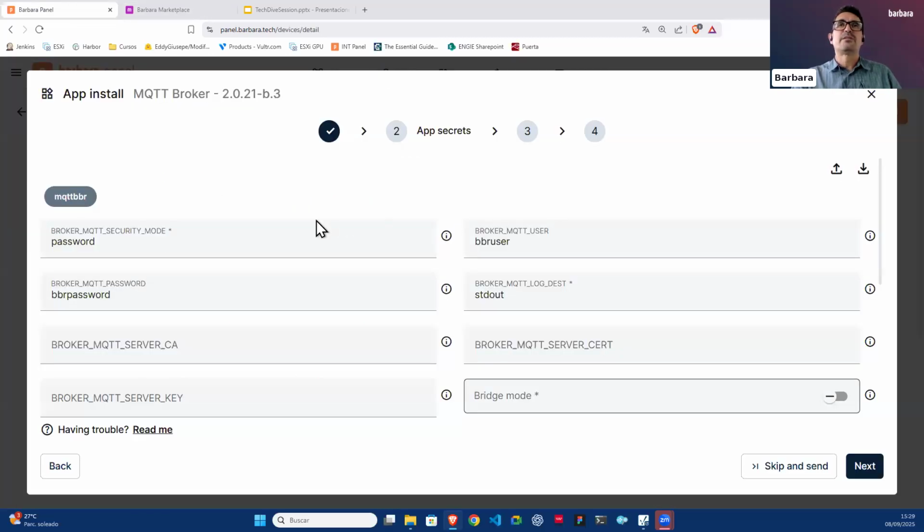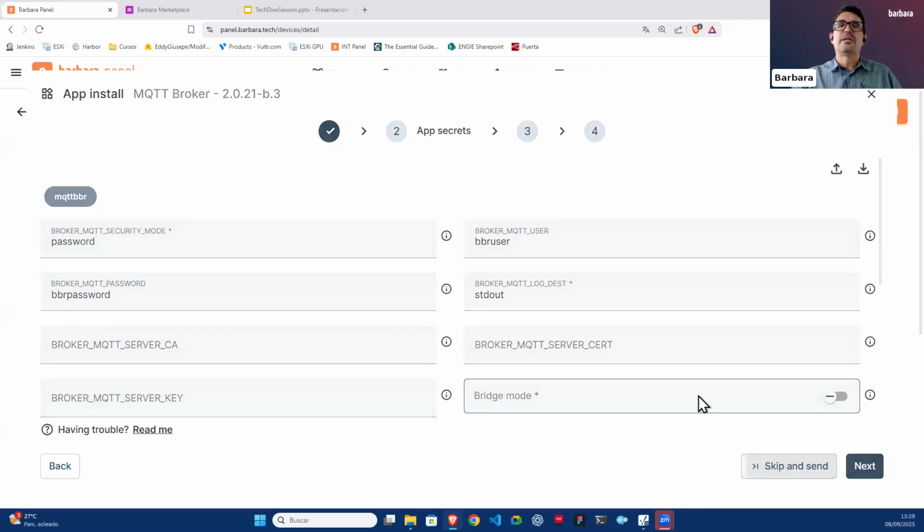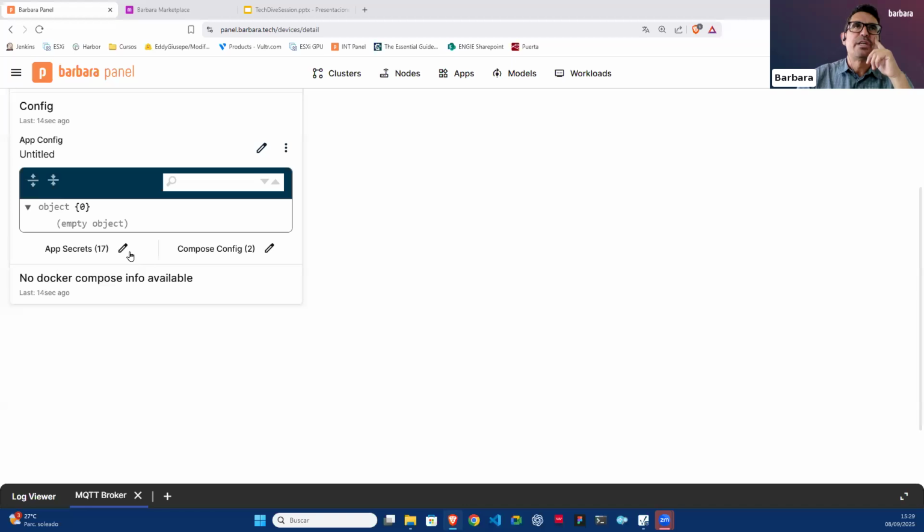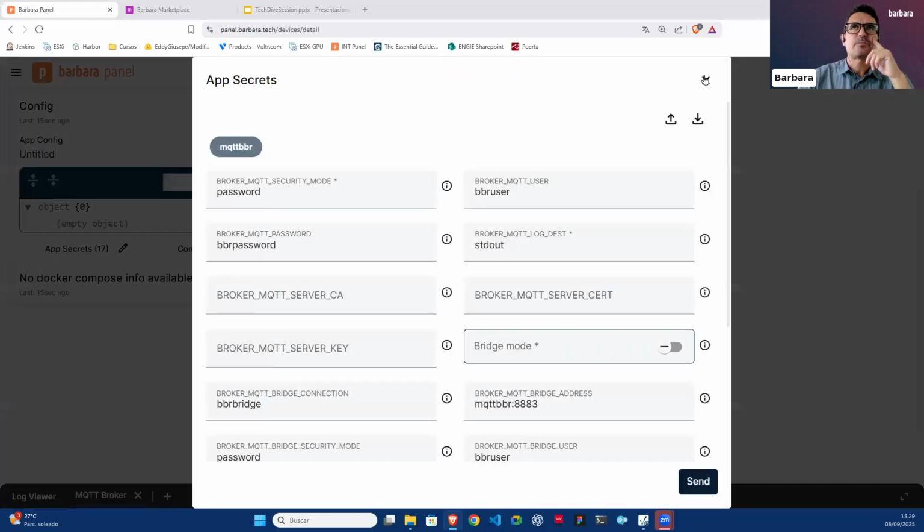Okay, so we will just configure it with the user, password, etc., whatever values I need. I will just use the default values, and I will send this application, okay? Once I send this application, check that I have a new card here in my edge node. You can see the name of the application, the version, the status of the application. You can stop it, and you can change the parameters you want to, okay?